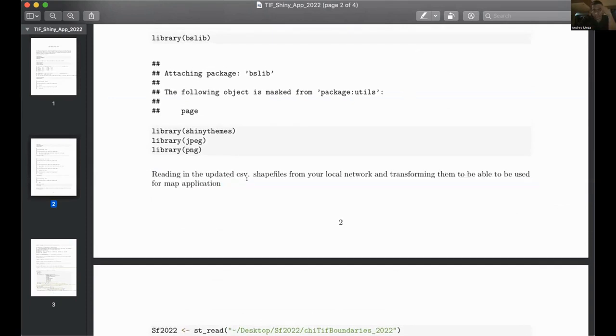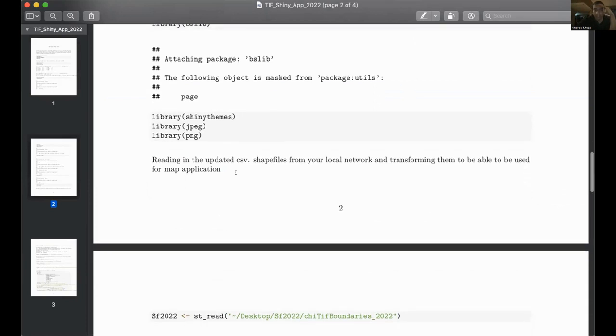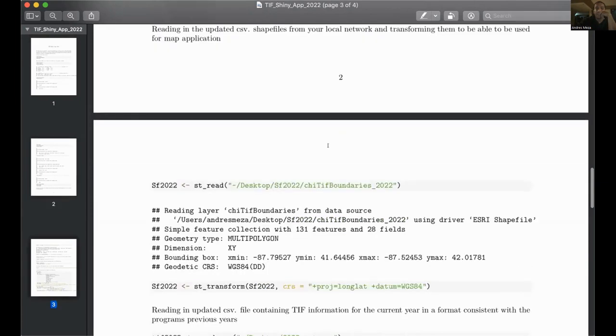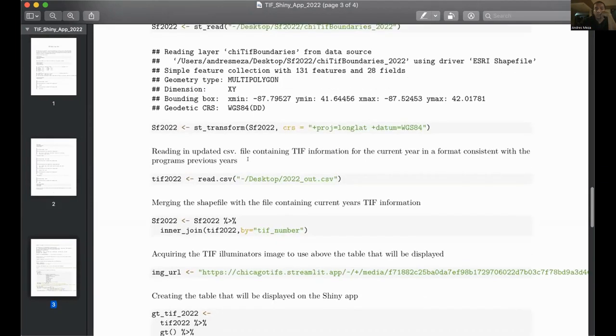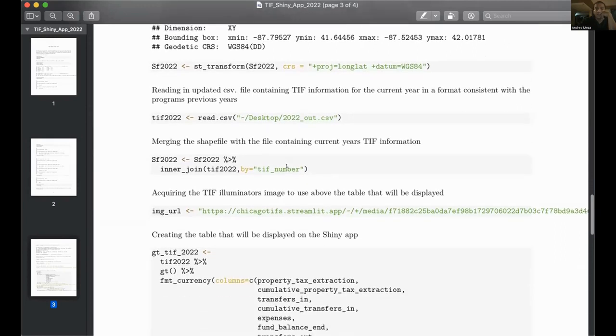So for example, here in the code chunk below, we're reading in the updated CSV and shapefiles from a local network and then transforming them to be able to be used in a map application. And it kind of just works like that, telling you what the code chunk is doing, what you need to put in, information like that.